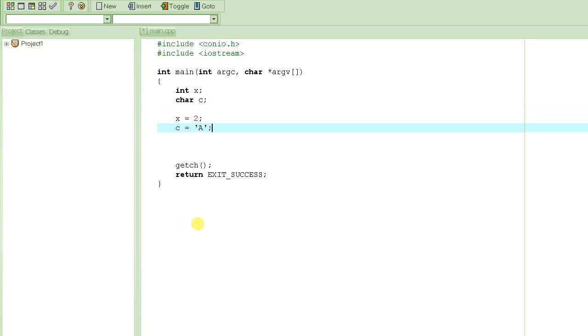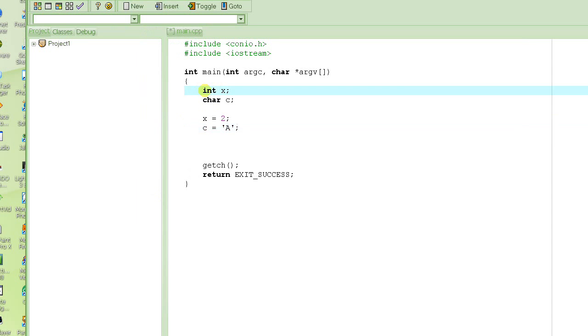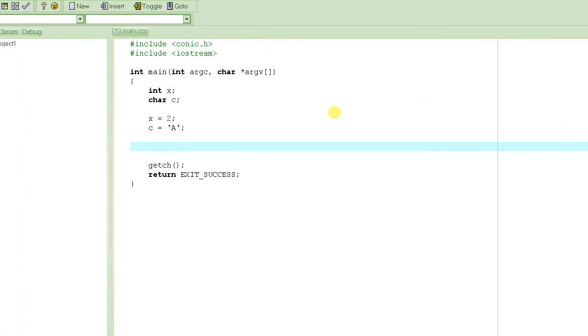So int basically allows you to declare a numeric variable, a variable that can hold numbers, and char, or char as some people say, allows you to declare a variable that will hold character constants, like this one. How to hold words? These are called string variables, and we will cover them in a later course. We will be studying arrays and strings together, but for now you just work with characters and numbers.